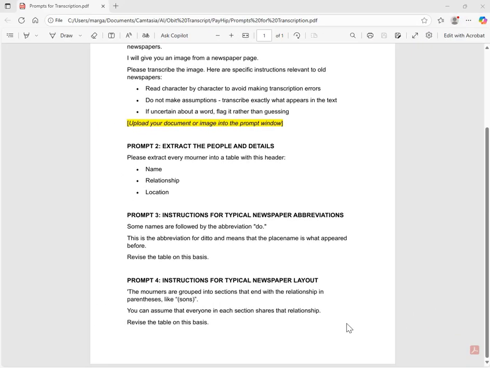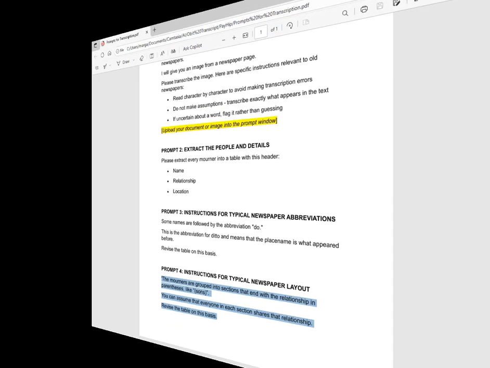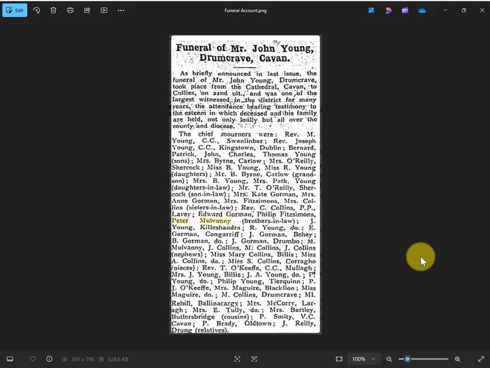So now I'm going to grab this final prompt, the 4th prompt, that I wasn't able to apply yesterday. For the full context of what this prompt is doing, you can watch my tutorial. I'll just say that it's giving ChatGPT a pattern to recognize that the mourners are grouped into sections, with the sections ending in a relationship in parenthesis. So all of these mourners are sons. Then we have the next section that ends with the parenthesis daughters.